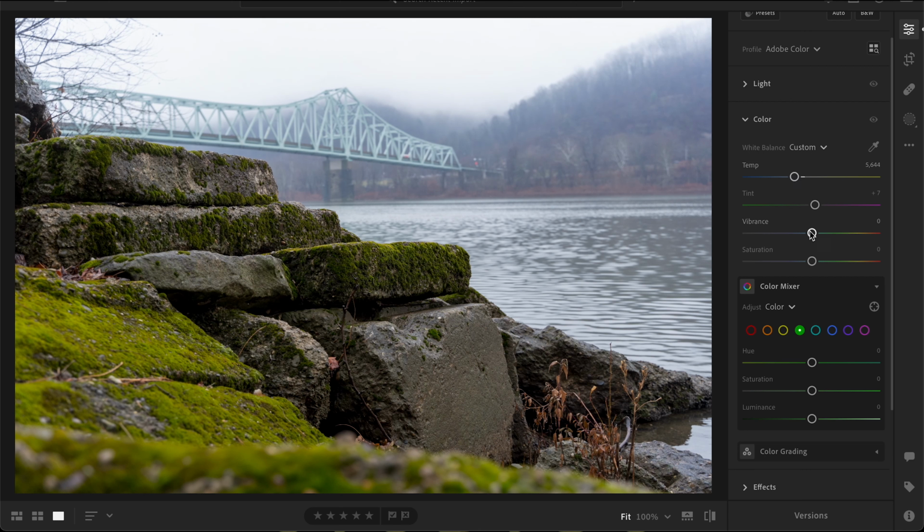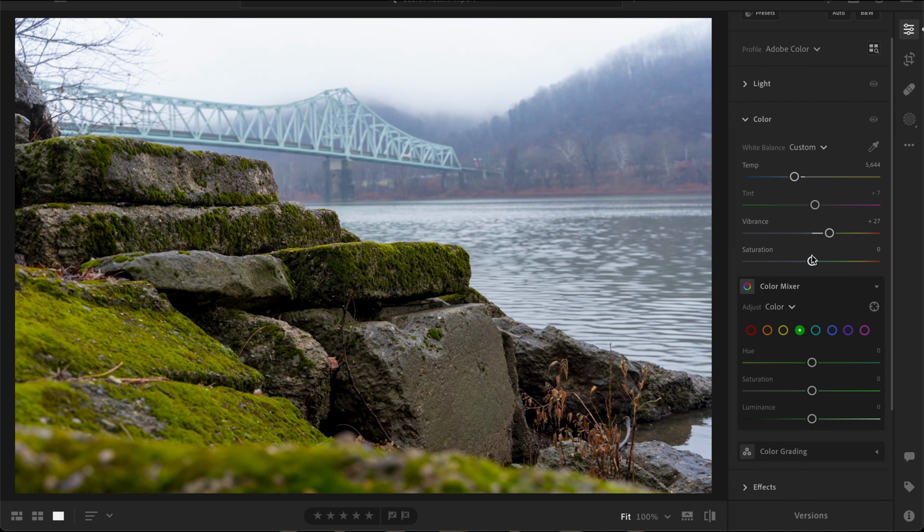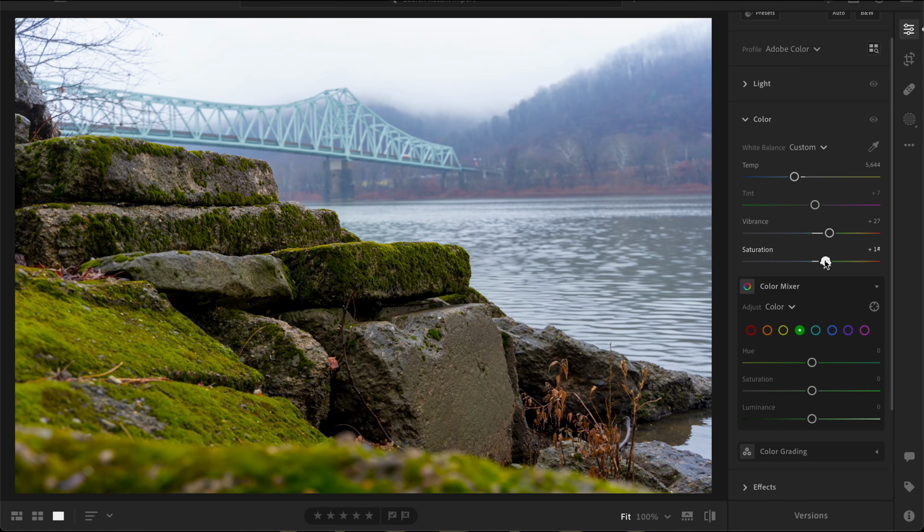Then we're going to take our vibrance, and we just want to bring our vibrance up so everything begins to pop. You can see the rocks, you can see the bridge. Nice. Same thing with the saturation. We want to bring out the greens, we want to bring out the blue on the bridge. So let's bring that up as well.